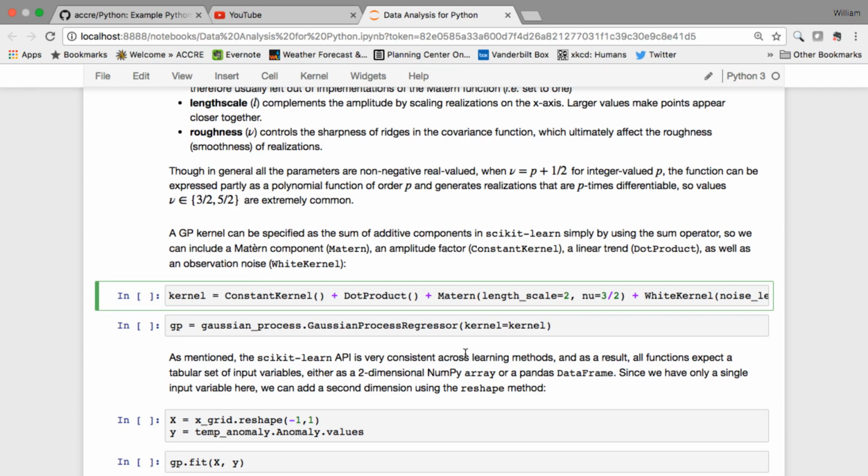So you can model different components of a nonlinear process. In this case, I might have a constant function, like a scale, something that scales it. If I do think there's this underlying linear trend, because there might be if it's climate change, a dot product kernel. It's just some linear function. Here's this Matern thing that we talked about just now. This is going to model most of the nonlinear stuff. And then what's called a white kernel, which is white noise. So this is essentially observation error, just random fluctuations that aren't really described by anything.